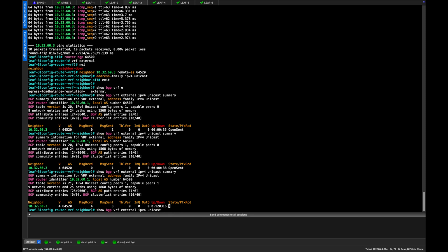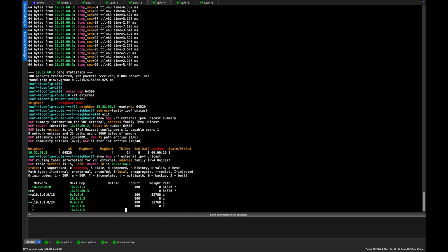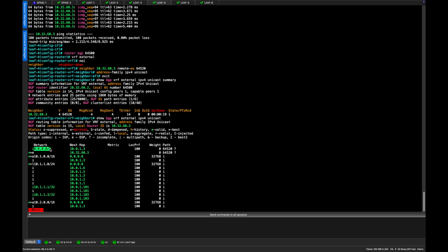So if we get rid of the summary part of that, we can see that we are receiving a default route from 10.32.60.3, and if we have a look at leaf 4 as well, we should see that we're also receiving a default route there as well. We're receiving one from the fabric as well, because the route's going to be advertised up and then back down, so we can there also again see that it's coming from, and that's the best path anyway because it's an eBGP path, but we can see that it's coming from the firewall.